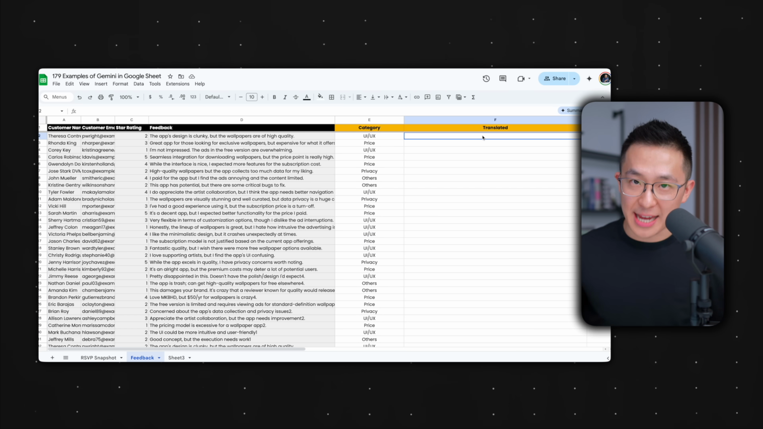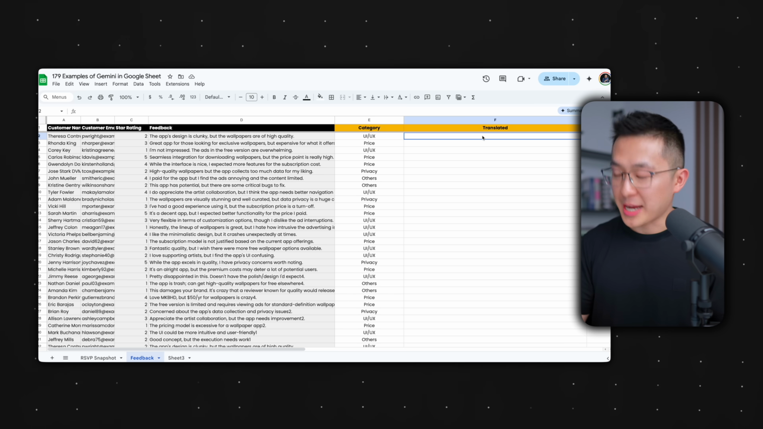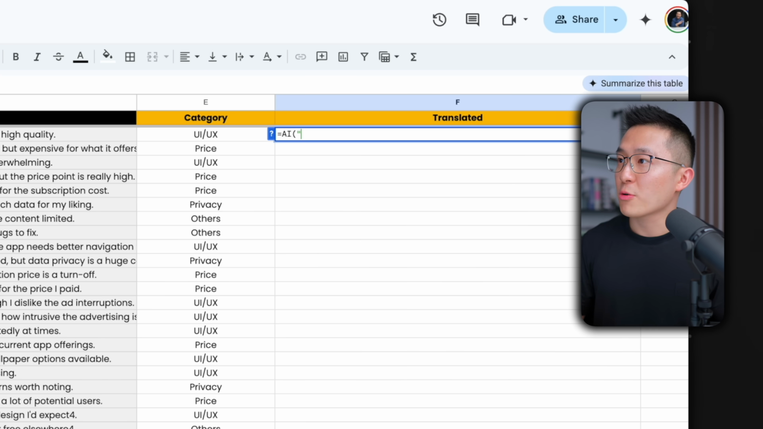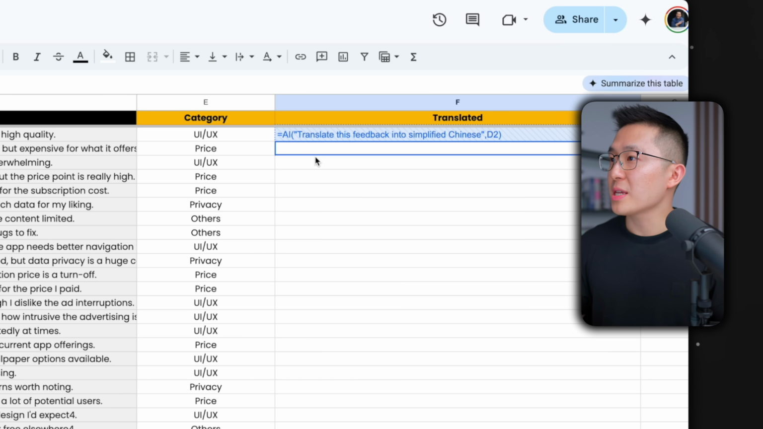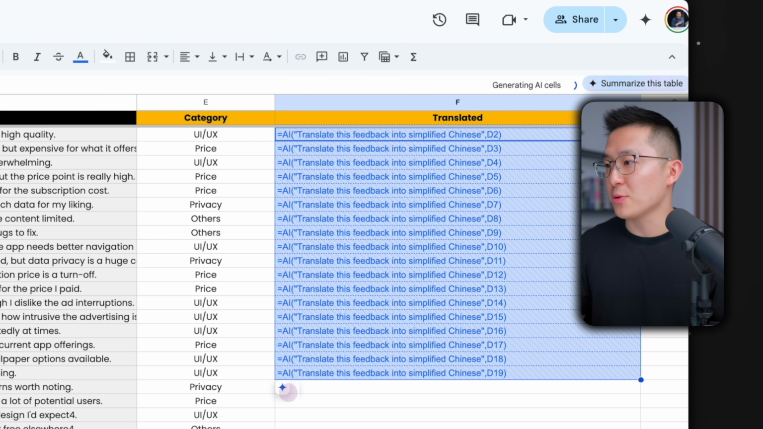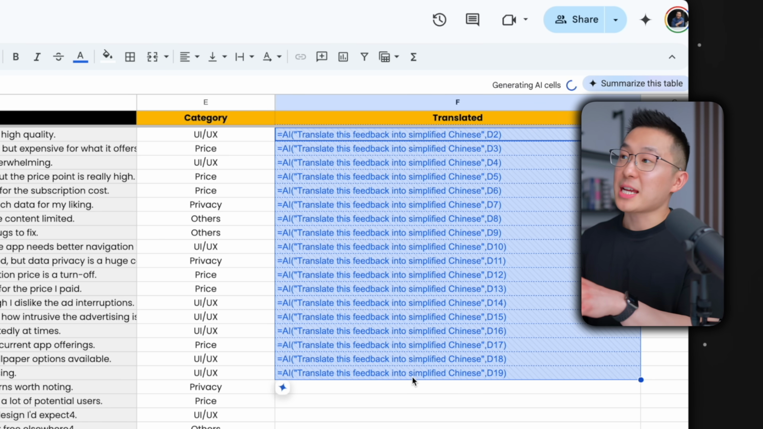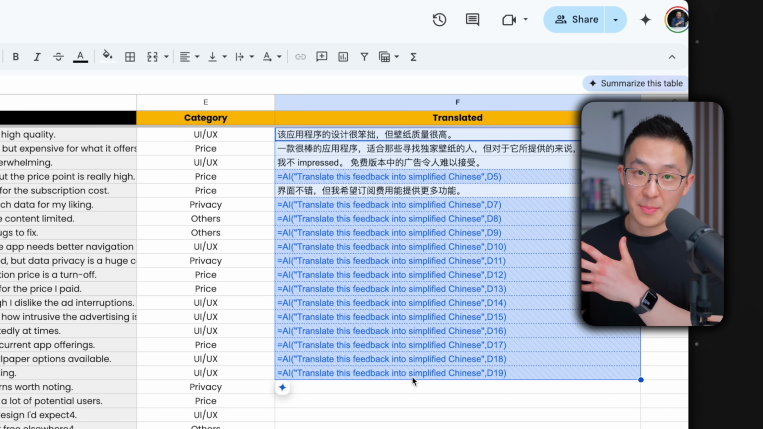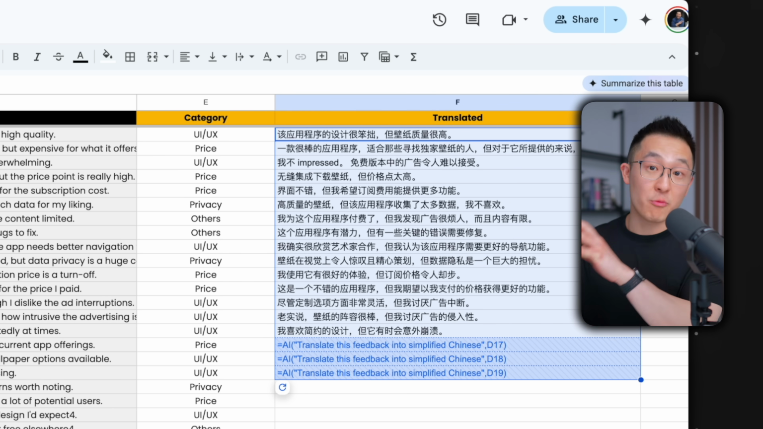That's pretty insane. Next, and you can probably see where I'm going with this, I can type equal AI, open bracket, quotation mark, translate this feedback into simplified Chinese, comma, select this, close the bracket. Let's just give a few examples, generate and insert. Basically, if you don't remember the formula for something, just describe the end result you want.